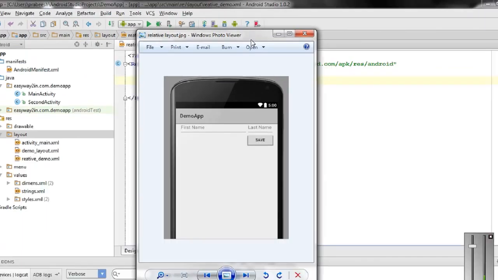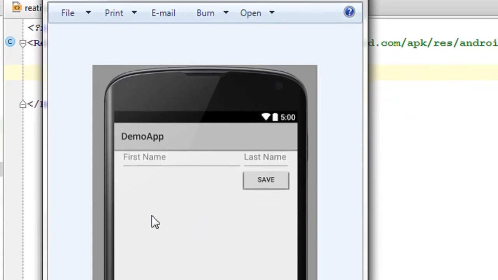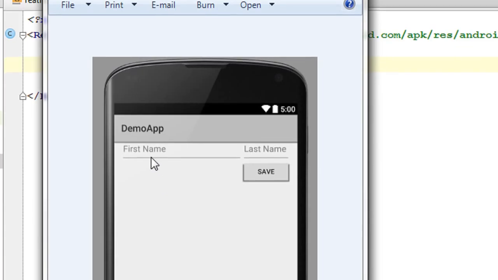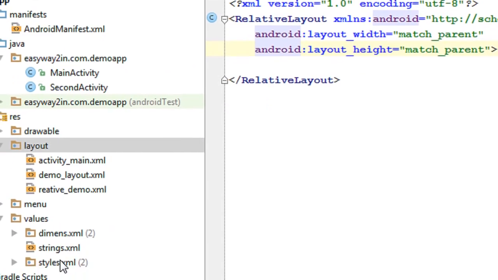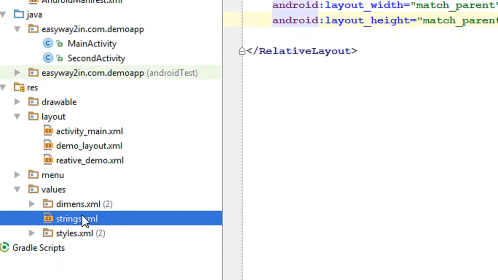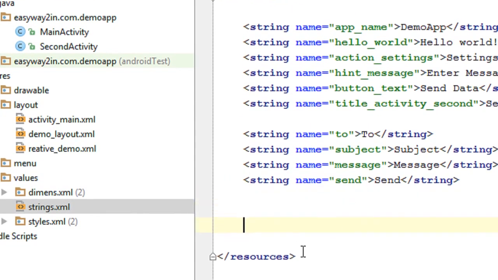So we have to create a layout similar to this one. So first we have to add all the needed string resources. Here we need two hints, first name, last name, and a text for the button. So open up the strings.xml inside the values folder and add the needed string resources.